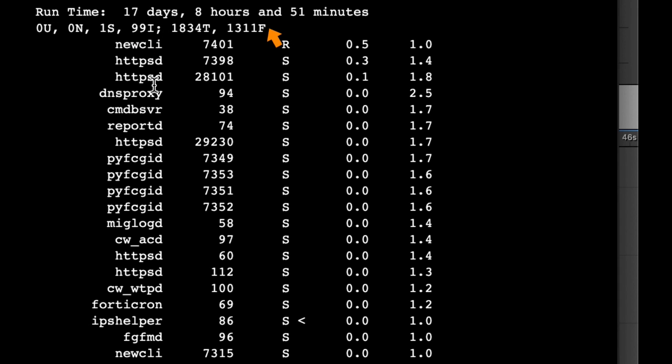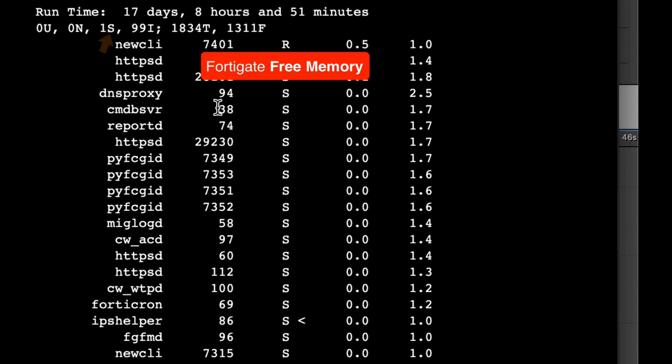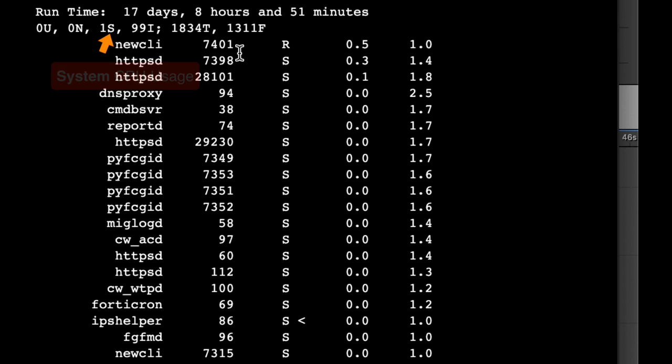You can also see the amount of free memory that our Fortigate has. That is the number that comes with the F character on the right. And lastly, the 1S actually means the percent of system processes that are using CPU. In other words, that is actually the CPU usage in percent of system processes.